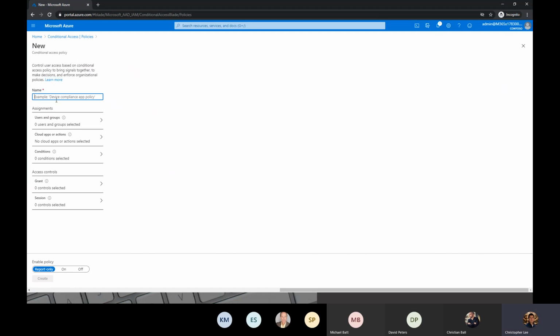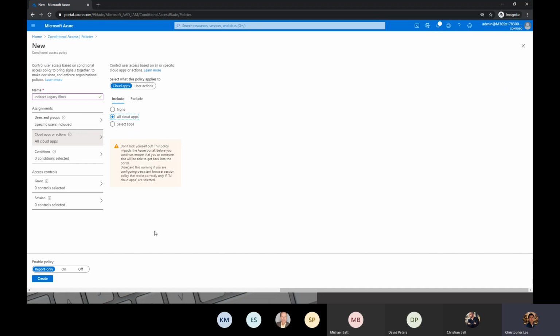follows not a block, but a grant control. So I'm going to title this indirect legacy block. What I want to do is apply controls that legacy authentication can't satisfy. So if I'm going to apply this to all users, but just to make sure I don't lock myself out unintentionally during my demo, I'll say all guest users. I'm going to apply it to all cloud apps.